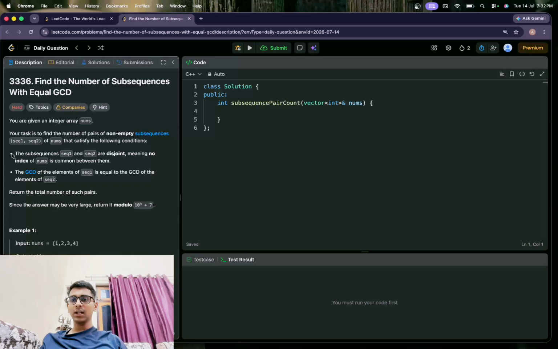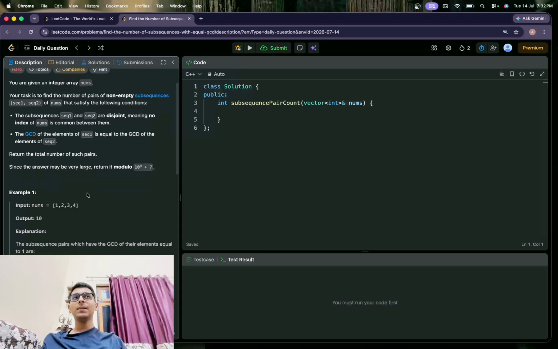And there are two conditions. The sequence 1 and sequence 2 should be disjoint, meaning the index of nums is not common between them. So basically, in sequence 1, if you have indexes 0, 1, 2, 3, and in sequence 2 you have 2, 3, 4, 5, 6, then this is not allowed because you have 2, 3 common in them. So you cannot keep indexes common. And the second condition is that the GCD of elements of sequence 1 equals the GCD of sequence 2.